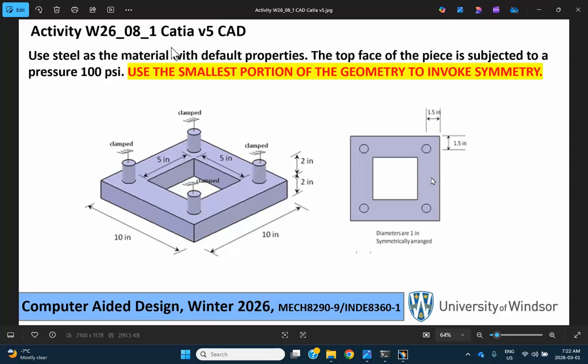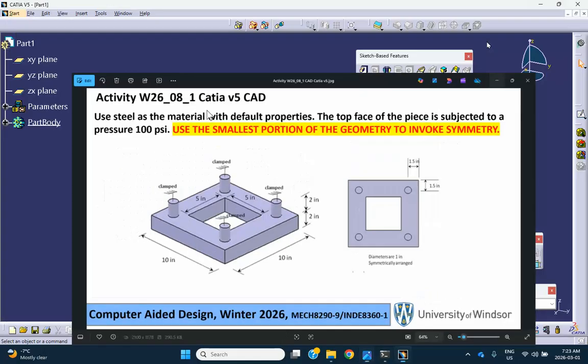First, run the full model, save the result. Then run the quarter model, save the results. And finally, 1/8 model, which is really what I want, and save the results. Okay? All right, let's go ahead and do that.